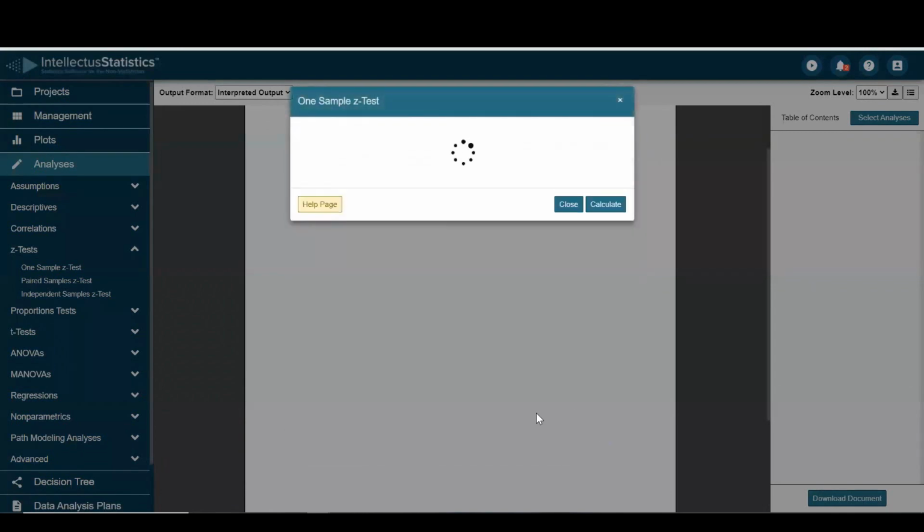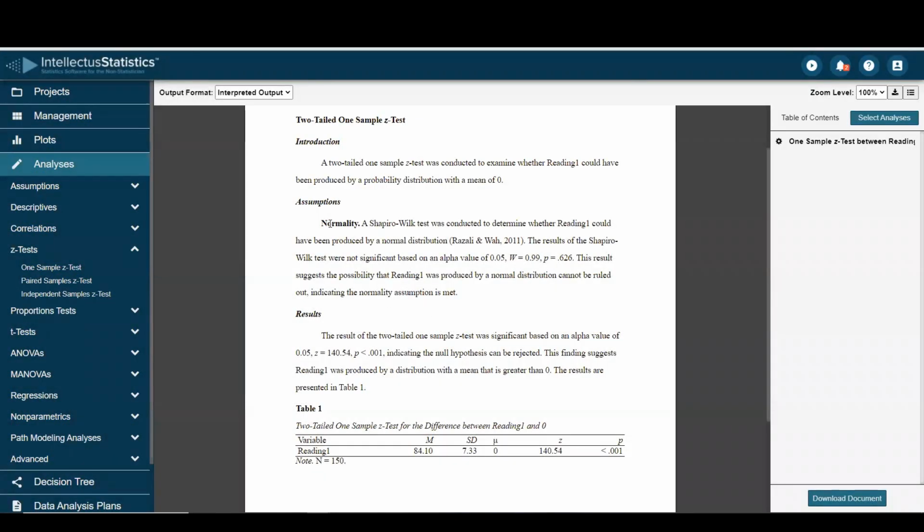And just hit calculate. Here we can see the assumption of normality is assessed with the Shapiro-Wilks, and after the analysis is conducted, it's non-significant, which means that the assumption is met. And here we can see the results of the one sample z-test was statistically significant. And here we have a mean of 84, which is different than a mu of 0. And here reading 1 was produced by a distribution with a mean that was greater than 0.